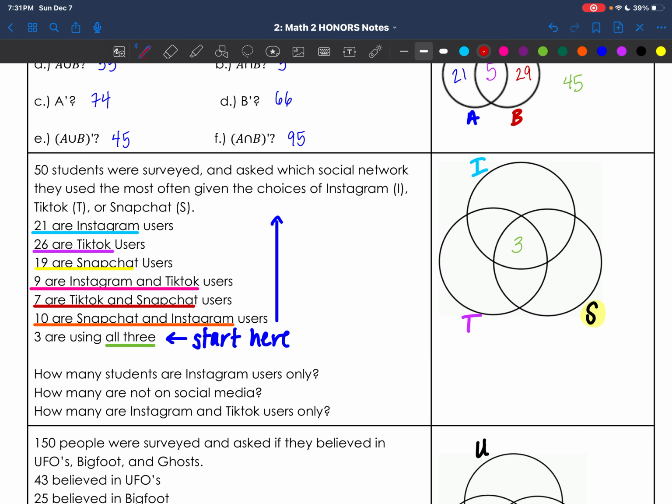So now we're going to look, and it says 10 are Snapchat and Instagram. Well, Snapchat and Instagram both overlap here. So I know that since I already have 3, I have 7 here because 3 plus 7 equals 10. And then for the next one, I know that 7 are TikTok and Snapchat. Well, TikTok and Snapchat would be here. I already have 3, so I need 4 more to get 7.